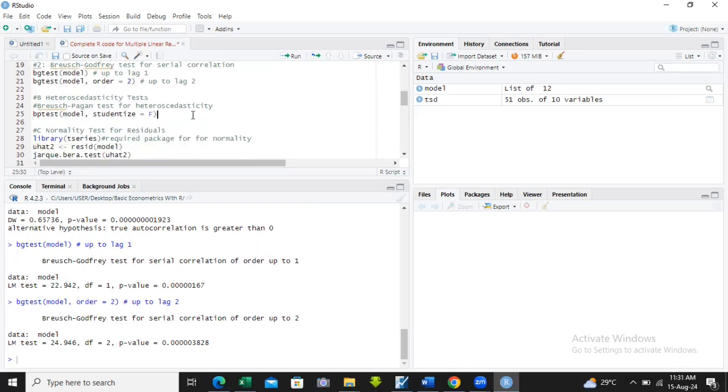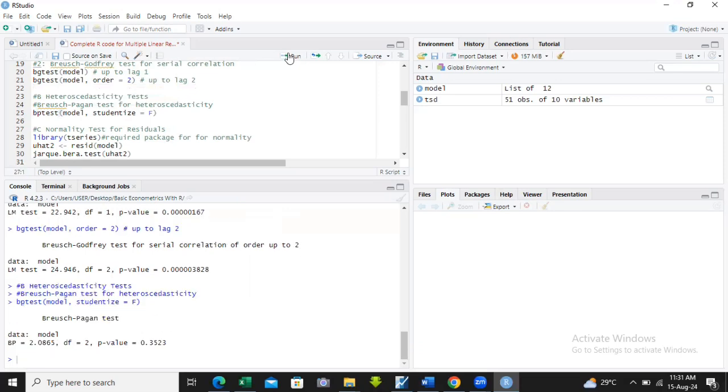Now, what of heteroscedasticity? We want to carry out the BP LM test. That's the Breusch-Pagan test for heteroscedasticity. Here is the function, bptest. Then we put in brackets model comma studentize FALSE. Then we run it. When we run it, you can see the p-value is not significant, meaning that there is no heteroscedasticity.